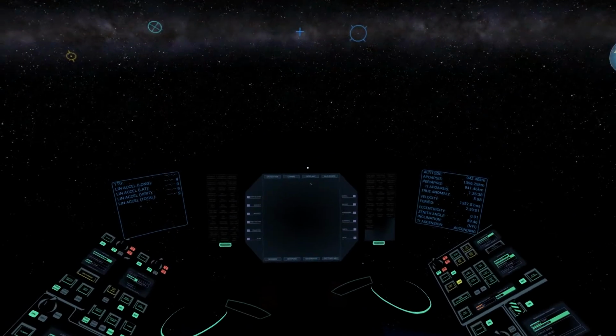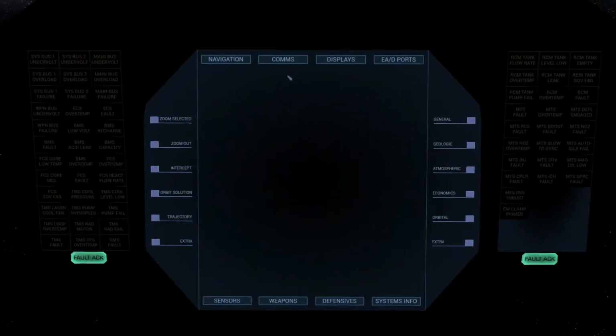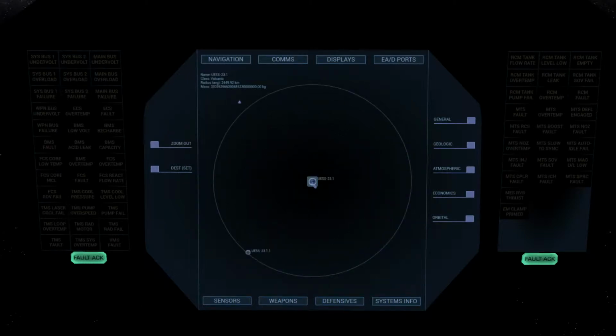What you can do instead is to select a moon to travel to. So if you go to navigation, and if we want to go to this planetary system, instead of simply selecting the planet and selecting that as our destination, we choose the moon of this planet as our destination.